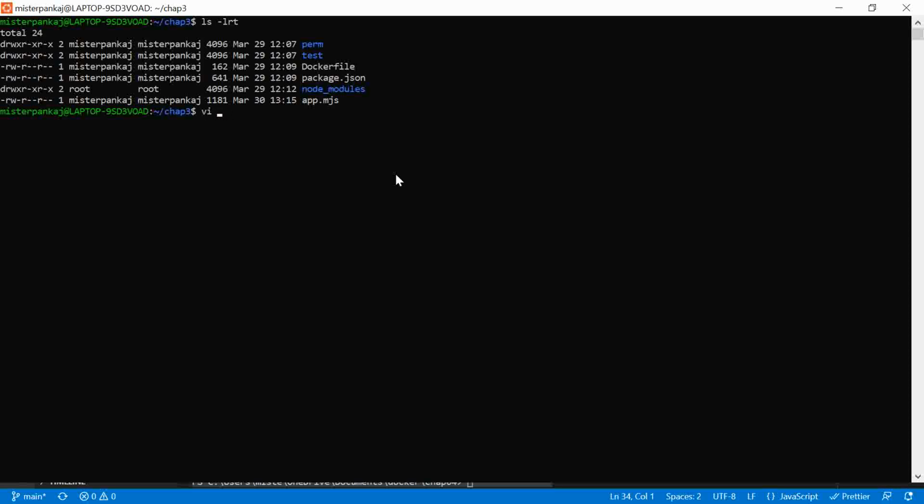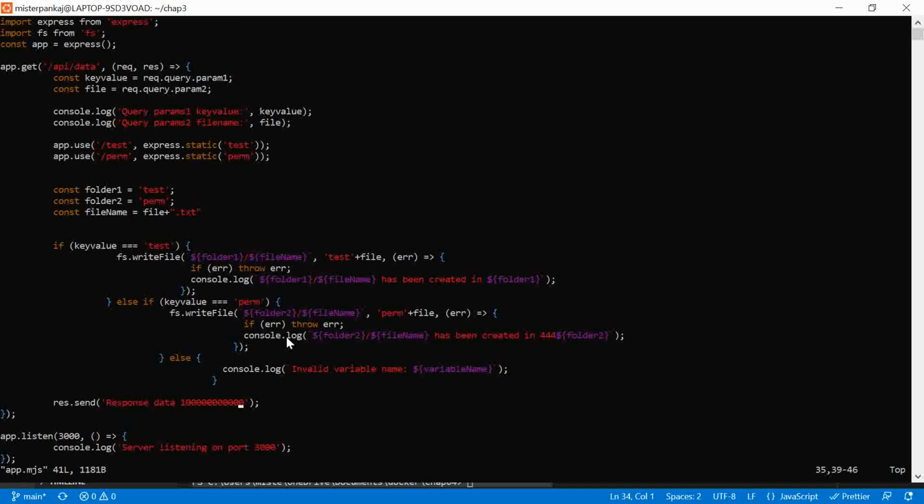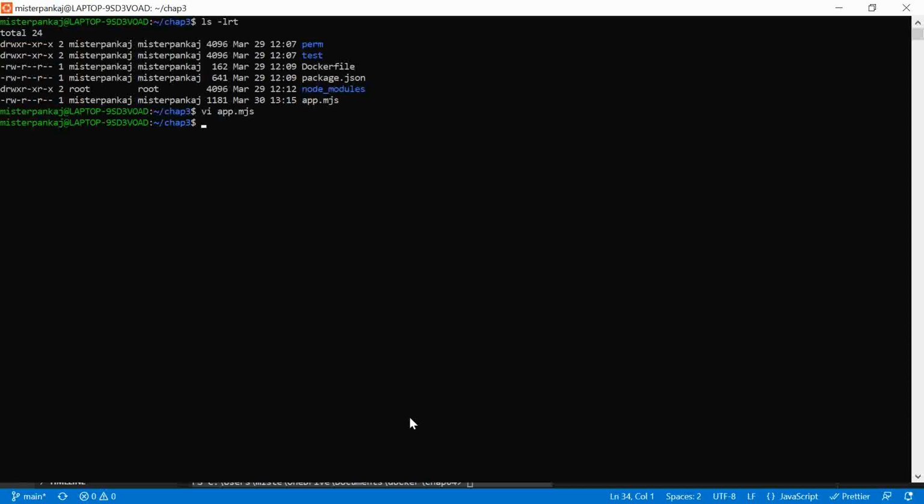If I open app.js, you can see the port number, and for the console command we have a different response. We have given 99 first. Let's save it. We have saved it. Now we need to create an image here.